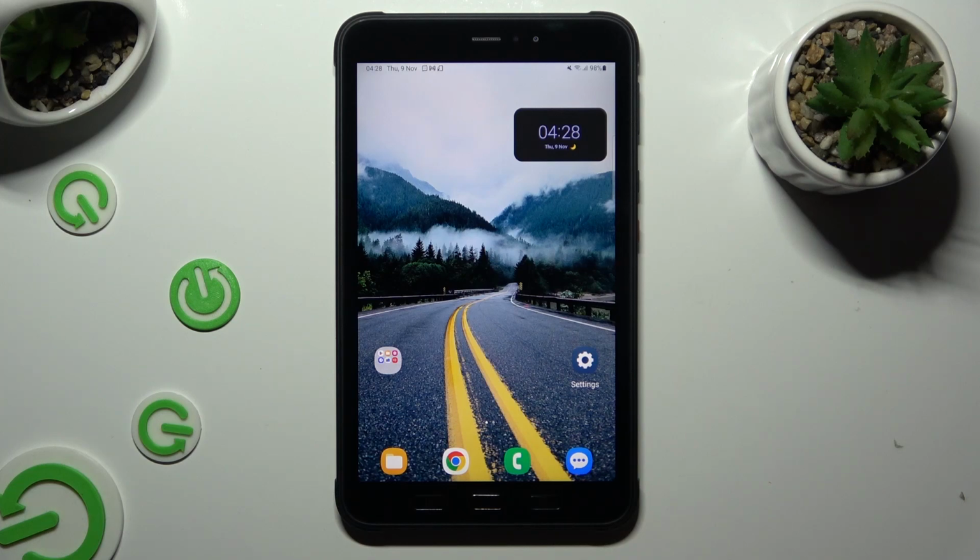Hi! In front of me is Samsung Tab Active3 and today I would like to show you where you can locate all typing options.